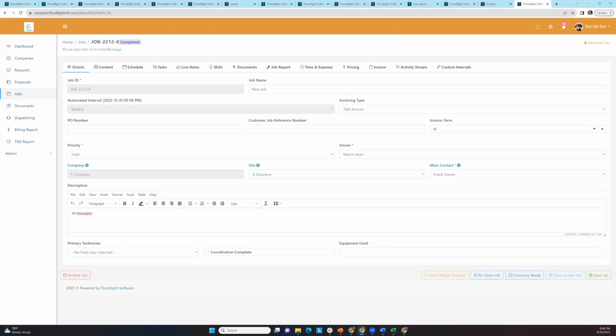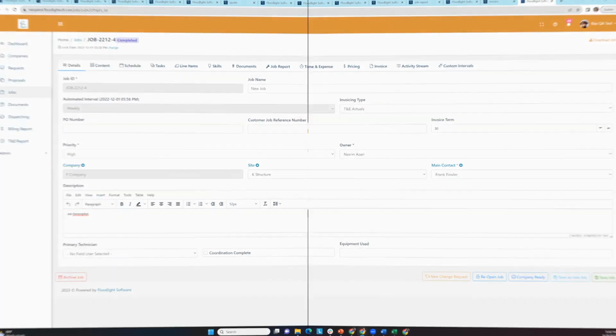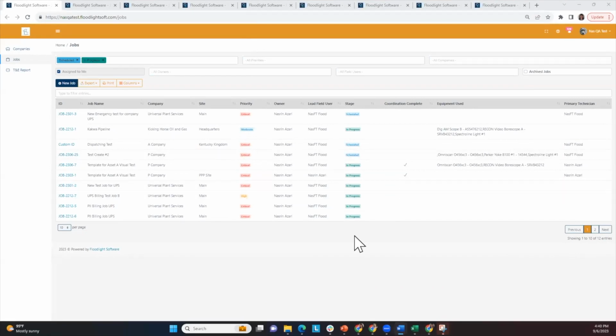Now let's move on to Floodlight for the field technician's interface. The user interface for Floodlight's field technicians is designed to be streamlined and clean and capable of running on a mobile device, even offline when necessary or desired. The field tech will be working primarily in the job module with jobs that have been assigned to them.